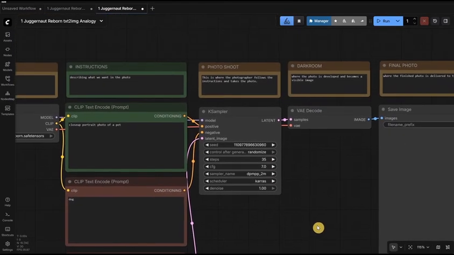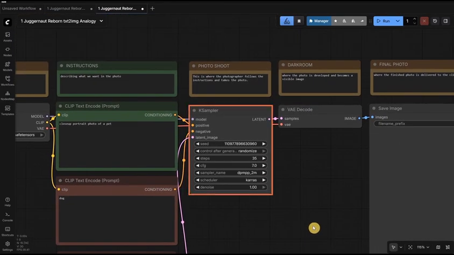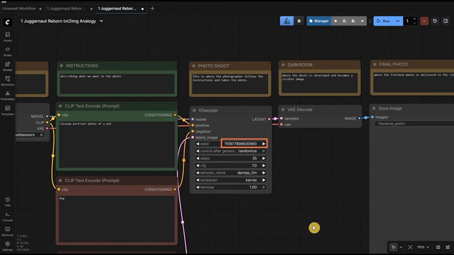Now it is time for the photo shoot. The K-Sampler node is the photo shoot itself. This is where the photographer follows the instructions from the prompts and uses the empty photo paper to take the photo. Each different seed is like taking a new photo of the same scene. The idea is the same, but the result is slightly different every time.